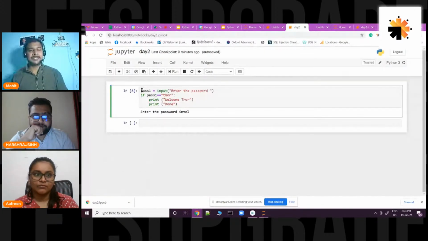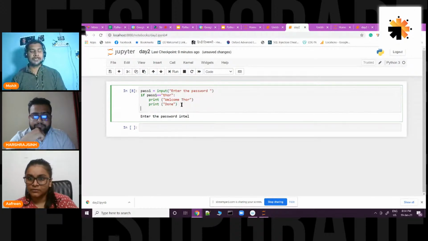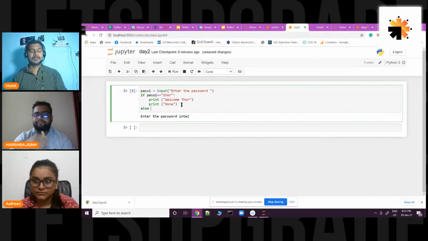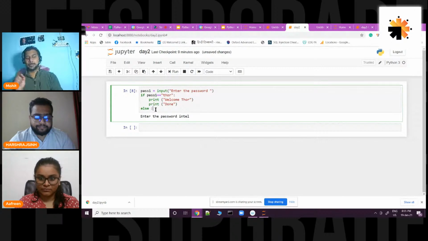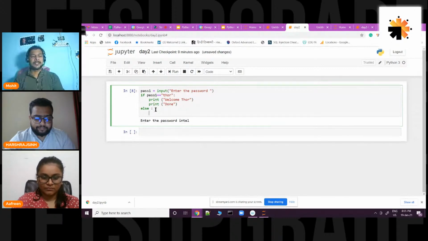I hope you get the sense of the if statement. Now let's see the next statement. If password is not equal to Thor, you can say else block. This else is a part of this if statement. Now you can see I have used a colon. Colon means I'm going to start a block. Give a space or tab, it's totally up to you.